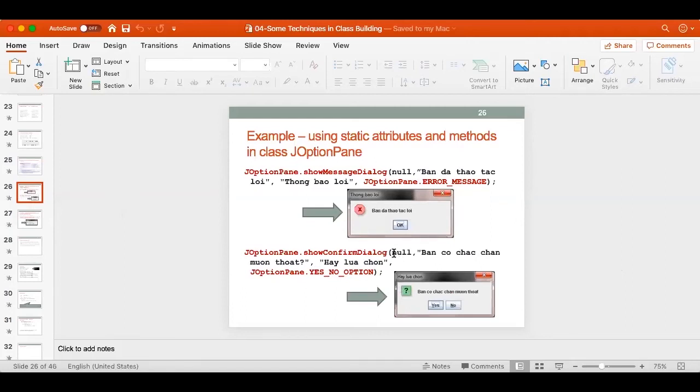So you see, null is the parent window. That is a message. The message here, and that is a title here. And just no option, that is the button and the icon. That is an error, so that is error icon with OK button. Yes no option, that's yes, no button, and with the question icon here. Okay? So you can search any Java API in the Google, so you can discover many things. Okay?